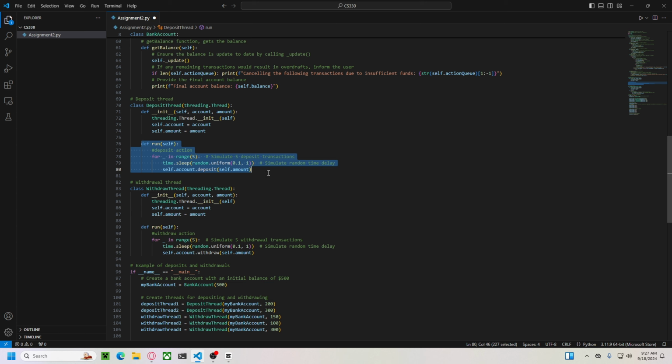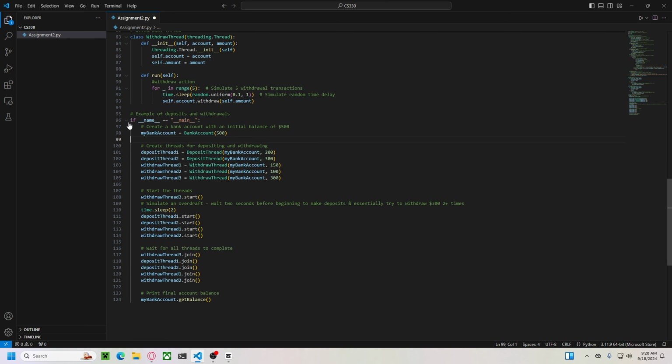mimic real-time operations. Here, in the main part of the program, we create a bank account with initial balance of $500. Then we start multiple deposit and withdrawal threads, each of which interacts with the same bank account simultaneously. By using the join method here, the main program waits until all threads have finished the transactions before printing the final account balance.